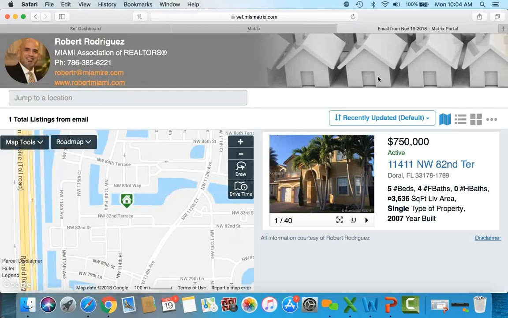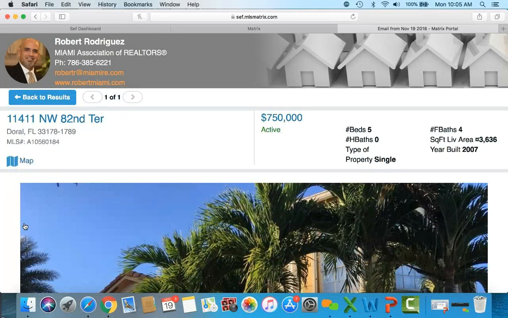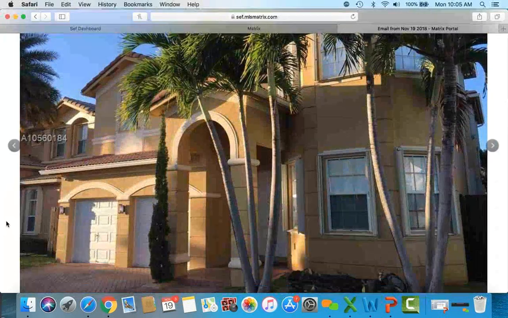So take a look. Here's our header that we would have created inside of our Matrix. And then this is a split view, which has a map on the left and the property on the right. Now, if the customer wants to see more information on the property, they simply click on the address, and it's going to open up the property with its full details.